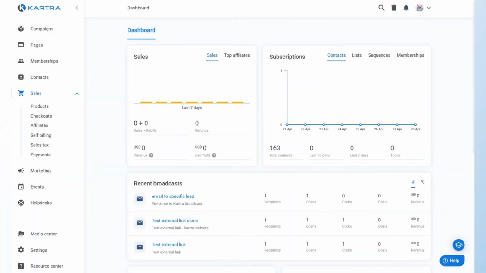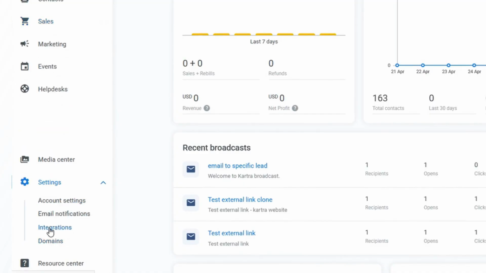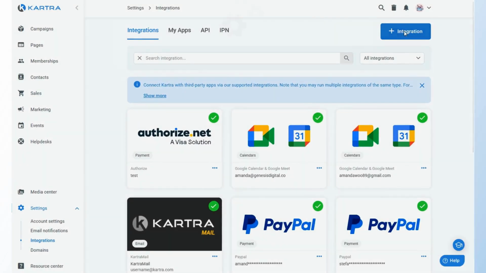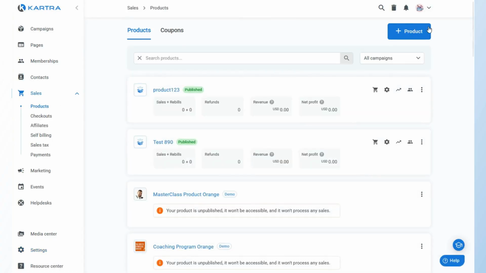In this video, we will walk through how to create a product in Kartra. Before creating a product, make sure you integrate a payment processor. To do this, go to Settings and Integrations to connect a supported payment gateway. Once connected and the integration is activated, you can go to Sales, Products to create a new product.